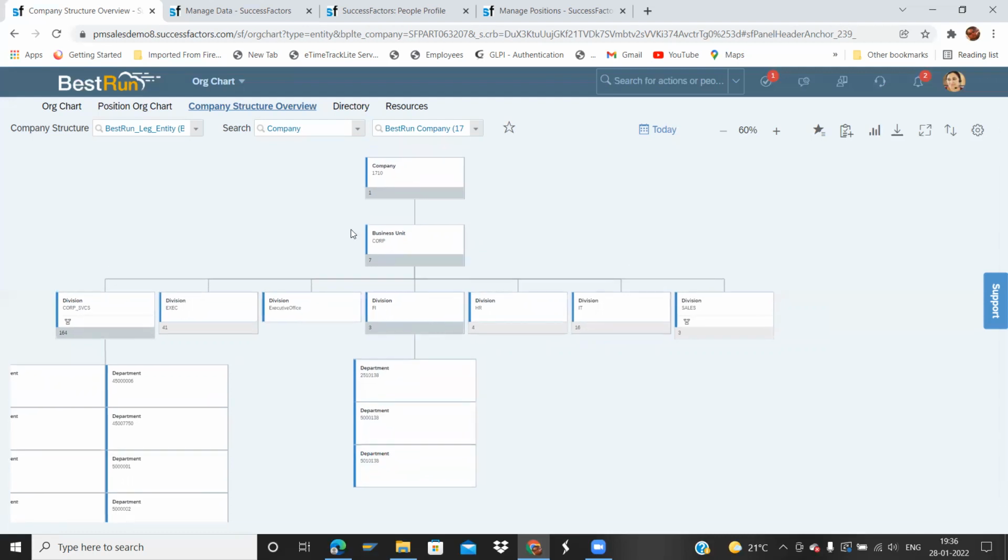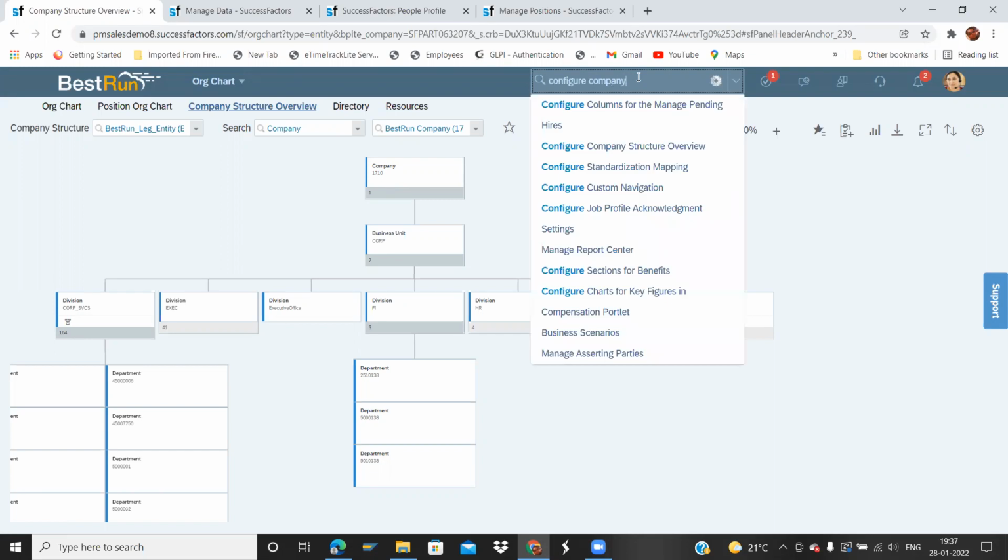Now, you are just seeing the company and the 1710 ID, the legal entity ID. Only 2 things, but I want to add a little bit more so that it looks a little more attractive. How can you do it? Same, you have to go to configure, company structure overview.